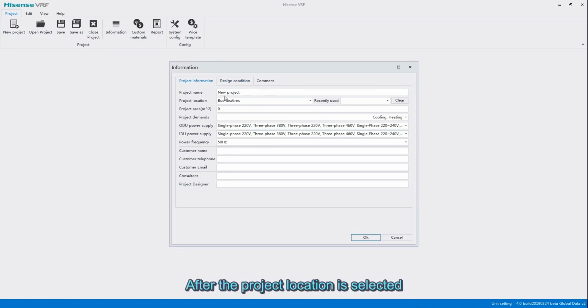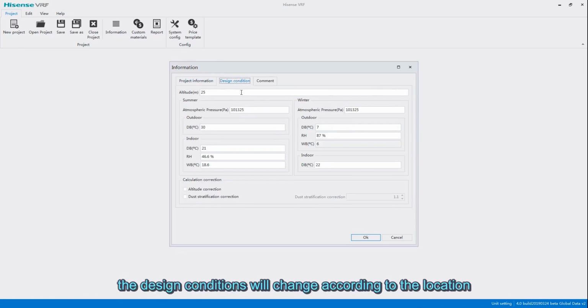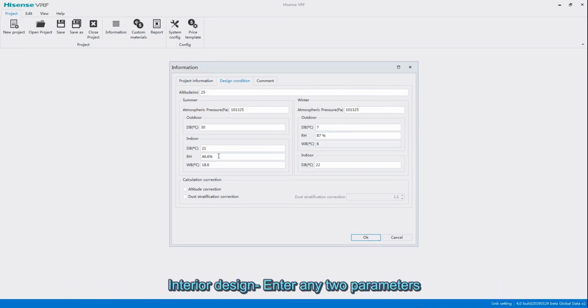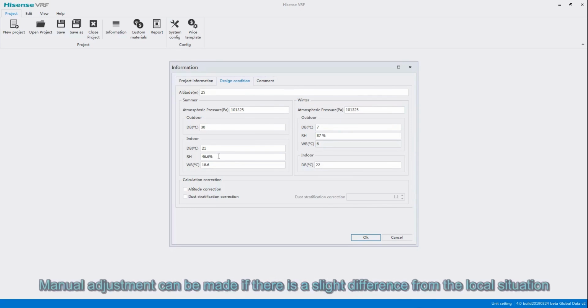The project location affects the design conditions, which include the altitude, atmospheric pressure, summer outdoor dry bulb temperature, and also the indoor design conditions. And also, of course, the indoor design condition values are editable and embedded with a psychrometric calculator.